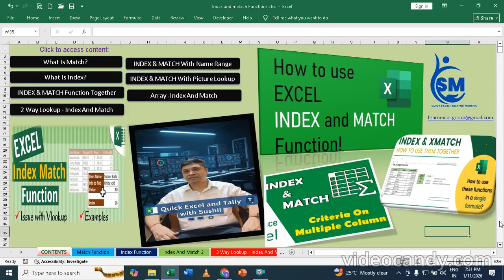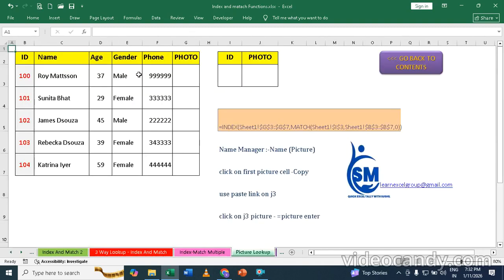In the last video, I had explained to you about index and match with name range. In today's video, I'll be explaining how you do index and match with picture lookup. So let us see our sample data. You can download this sample data from my description below.